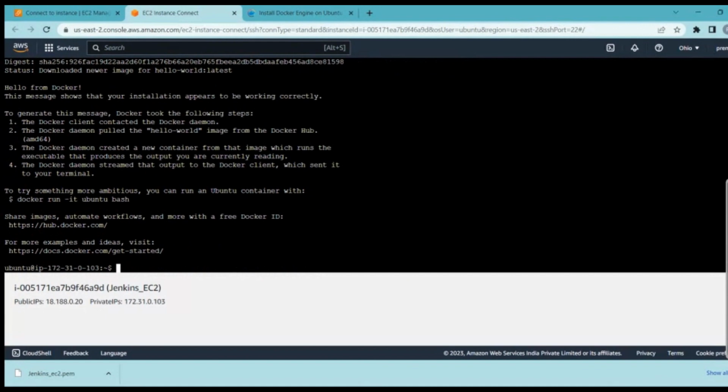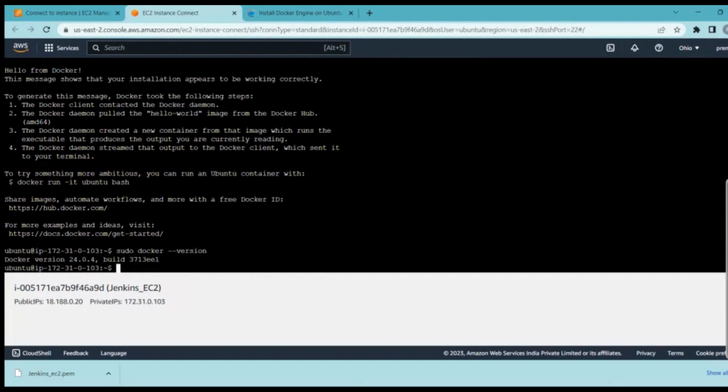Or else you can confirm with the command sudo docker --version. You can see the Docker version. If you see this, then you can confirm that Docker has been installed on our system. So let us see how to install Jenkins with the help of Docker.